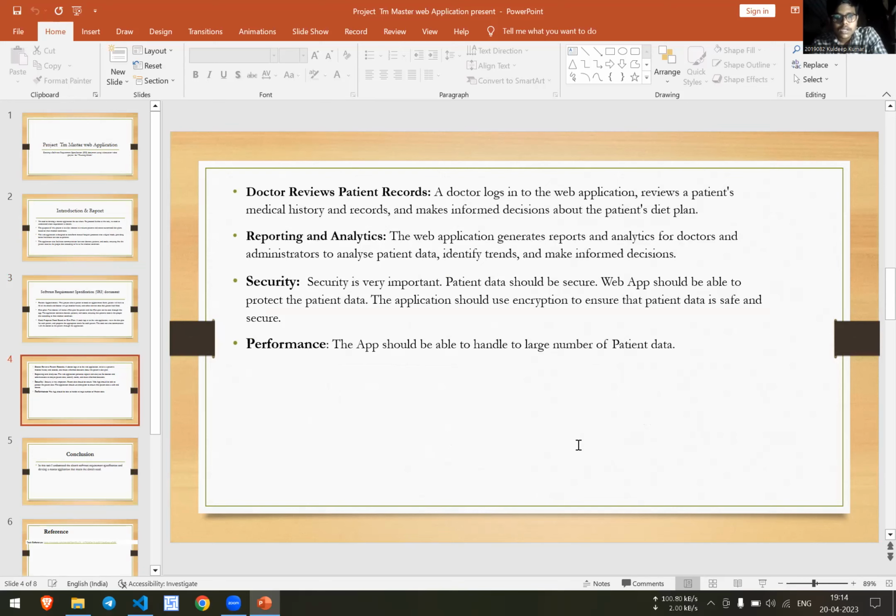And then the doctor logs into the web application and reviews the patient's medical history and records again and makes an informed decision about the patient's diet plan. And reports and analytics. The web application generates reports and analytics for doctors and administrators to analyze patient data, identify trends, and make informed decisions. And security is very important. Patient data should be secure. The web app should be able to protect the patient data. And the last one is performance. The app should be able to handle a large amount of patient data.